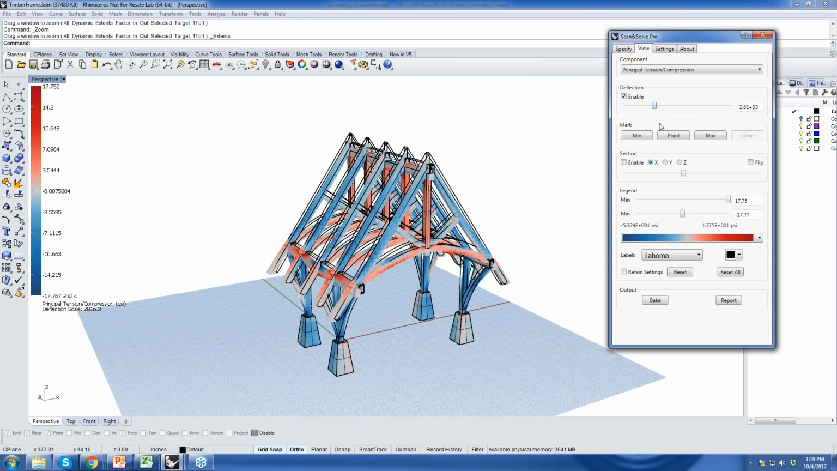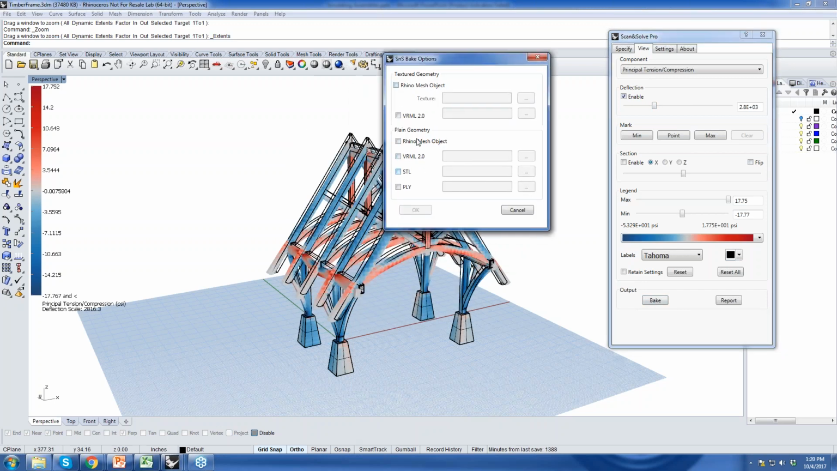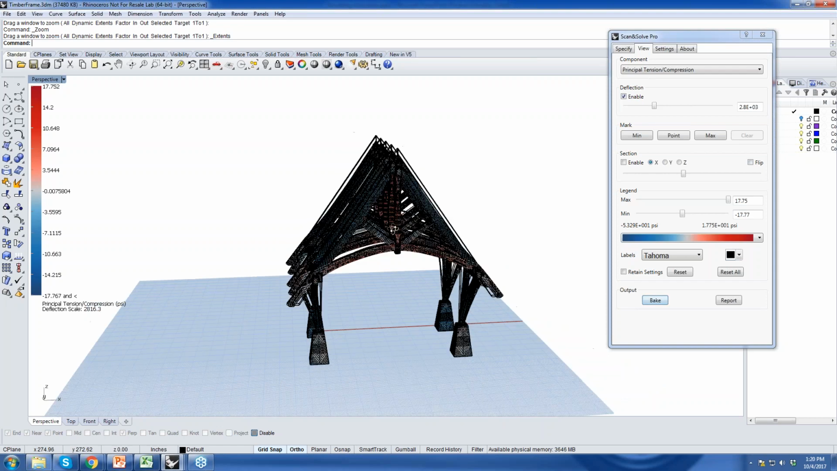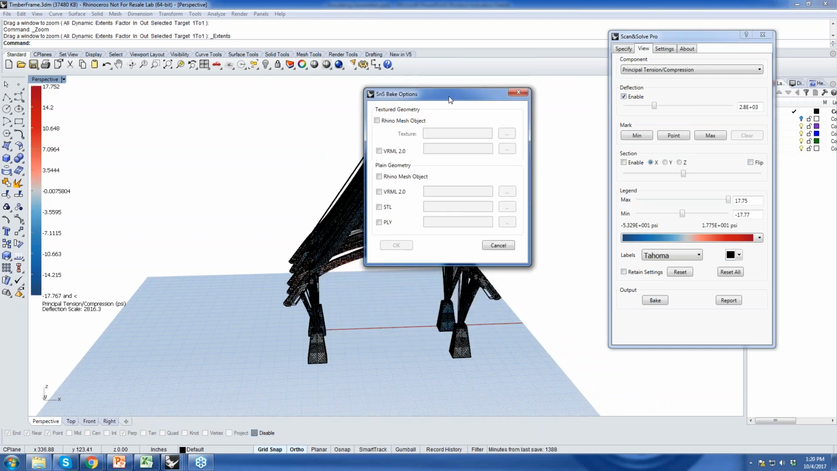So at the bottom, we have the ability to bake the shape into Rhino as a textured model or as a mesh object. If I choose the Rhino mesh object, I can insert the deformed shape as a mesh object, which you might want to send out for 3D printing. Or if you want to do a rendering of the deflected shape, you can also do a Rhino mesh object with a texture applied to it, which will show up in a render.